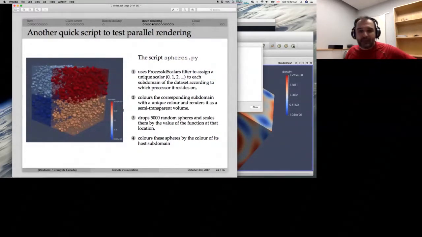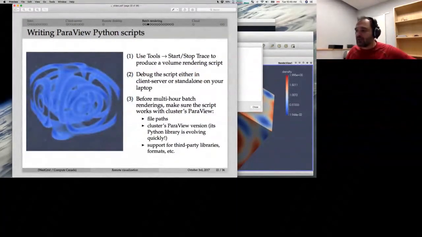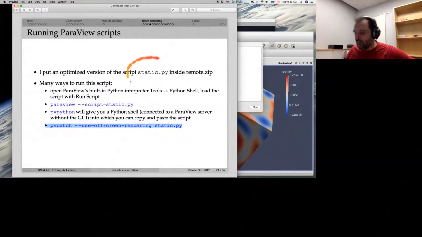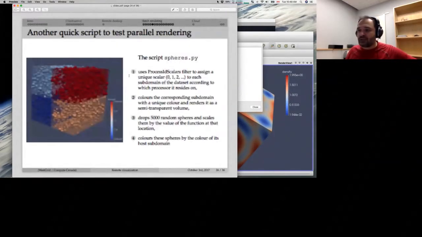So I prepared two scripts. One is called static.py, for doing the volumetric rendering I showed you before. You can also find the script inside the zip file that I mentioned on the title page. And the second script does the four-processor rendering that I showed before. That script is called cs.py.